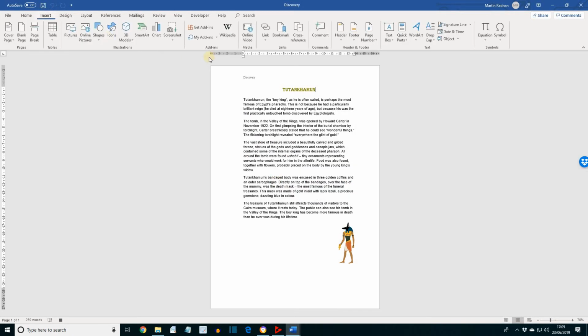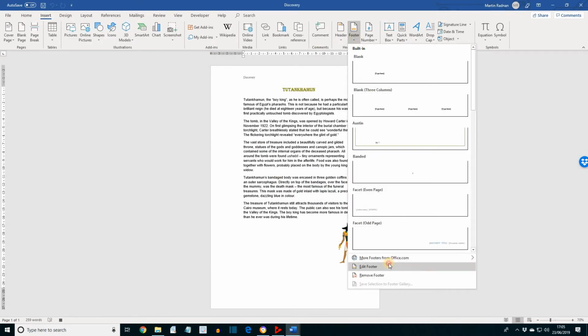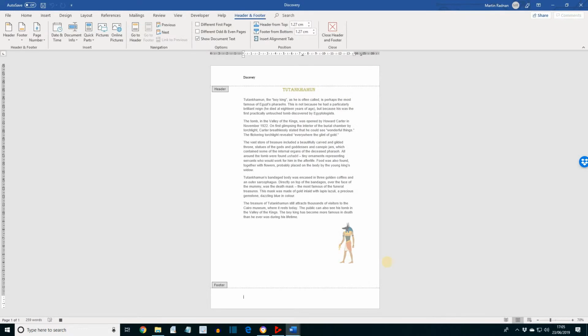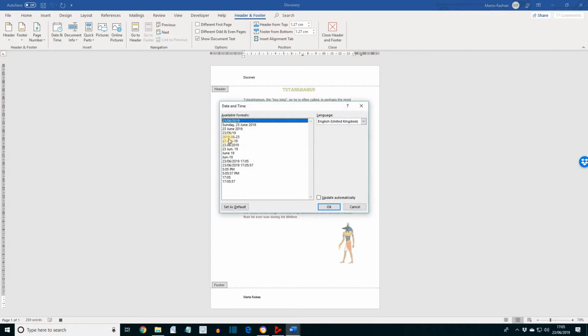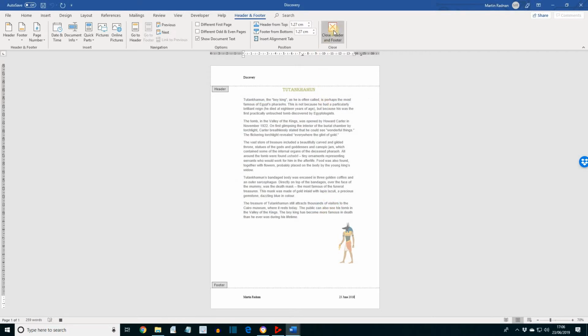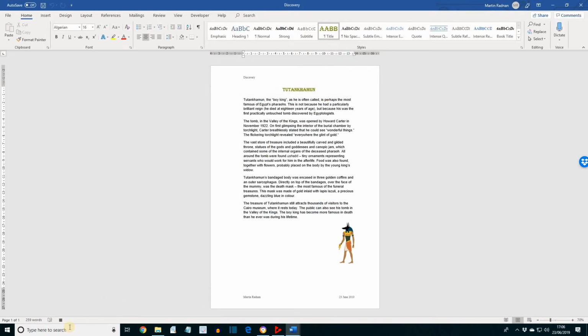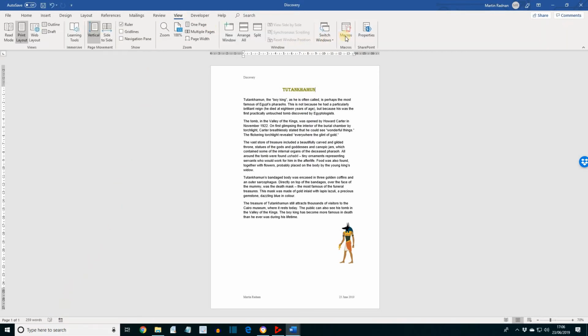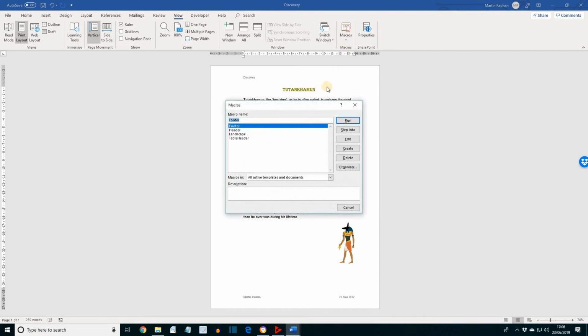Okay, insert, footer, edit footer. I want to put my name in here. Tab twice to get to the right hand side, and then I want to insert a date. Okay, now I can close the header and footer and stop the recording. If I look in View, Macros, the button, we'll now see we have header and footer along with the other two we created in the last lesson.